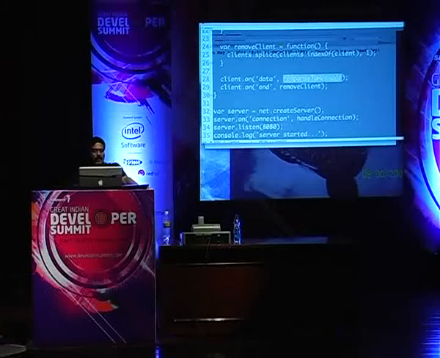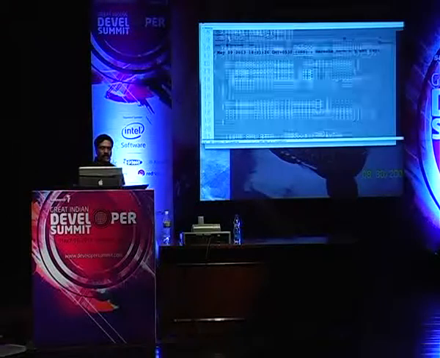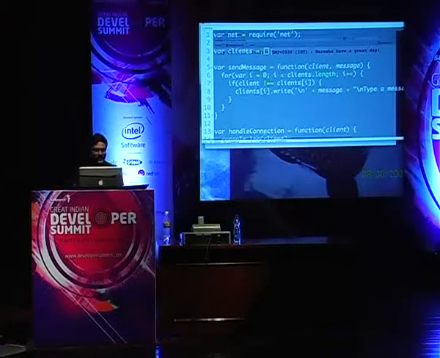And I want to respond to a message or remove a client. And once I do this, I register a connection to him, and I start a server. So very similar pattern, again about 35 lines of code, even with proper amount of modularizing the code.